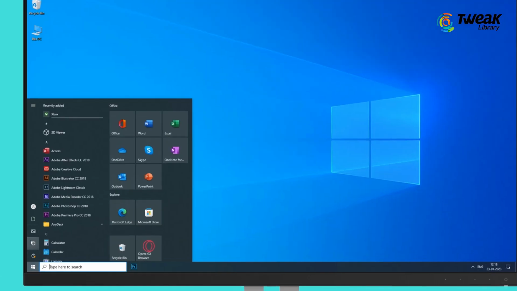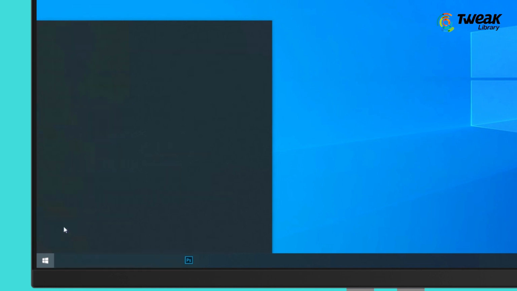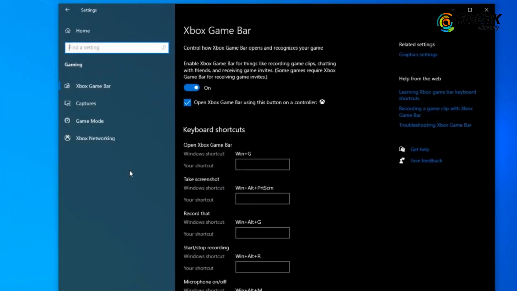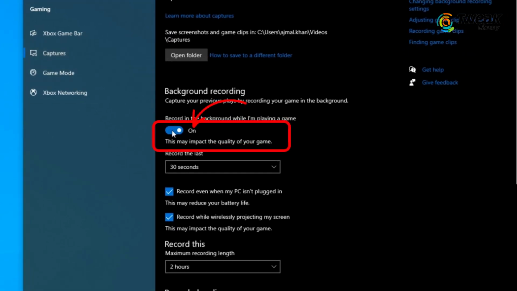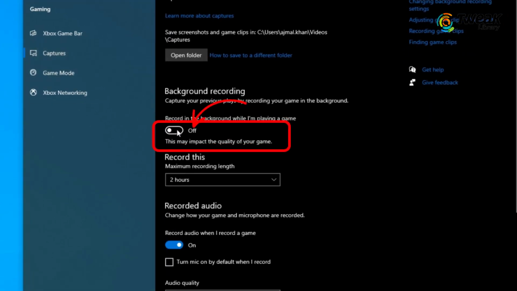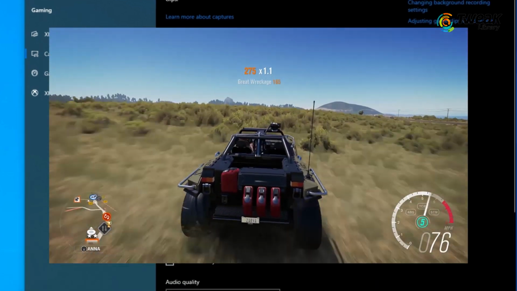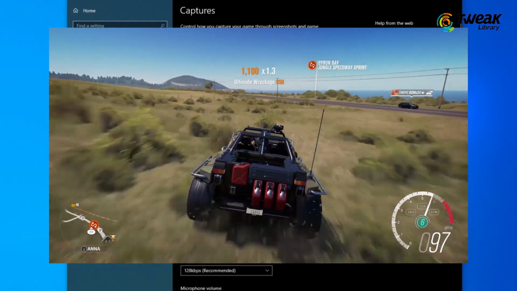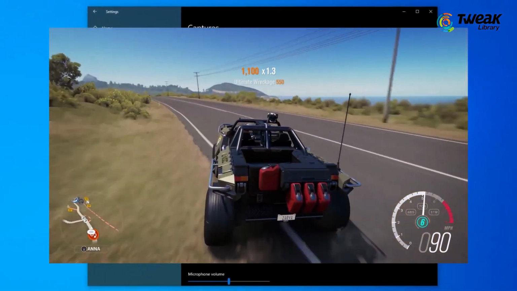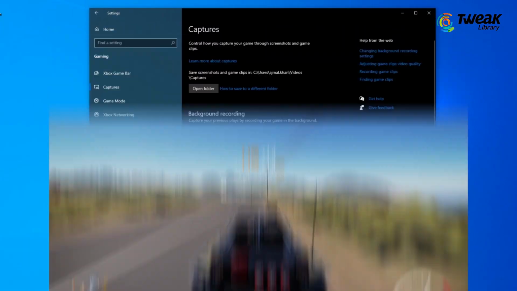Gaming settings. Next up, there's a setting we want to change under Settings, Gaming, and then from the left-hand panel, choose Captures. You definitely want to disable the one that says Record in the background while I'm playing a game. Leaving this on means anytime you're playing a game, it will constantly be recording video even if you don't save it, which will use up the resources and could severely affect the performance.